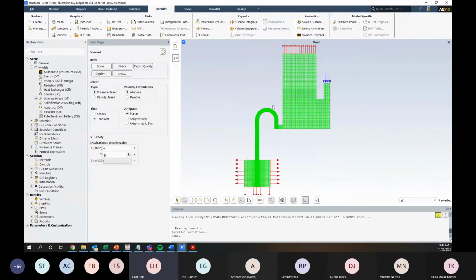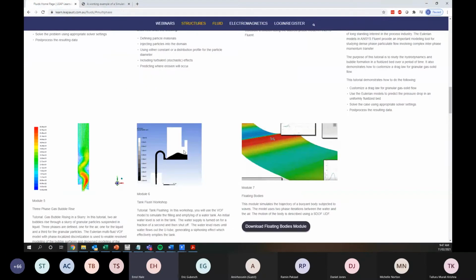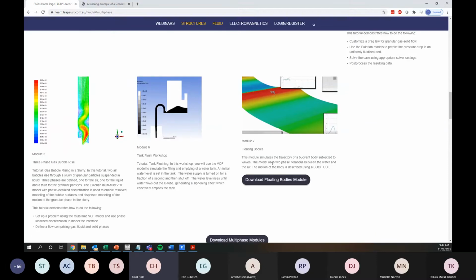So this is a tutorial model. You can get this from the learn.leapost website. And here, tank flush workshop. This one is a lot more in depth. It is an older version as well, this floating bodies one. But if you are interested in VOF and you are interested in some more high fidelity, a bit more complex applications, then go through this one.